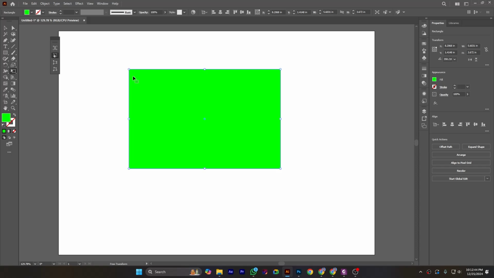When you move the cursor to the anchor point, the cursor appears and the free transform tool will now begin to work. So I am clicking here. You can see I can transform any side of the shape. That means I can easily transform the shape freely using this tool.